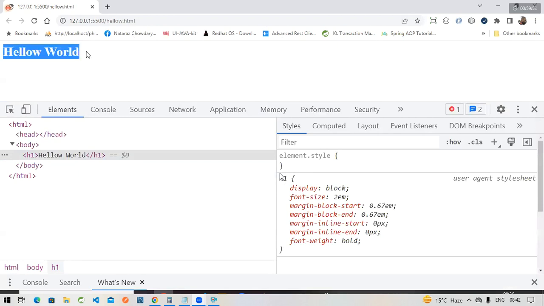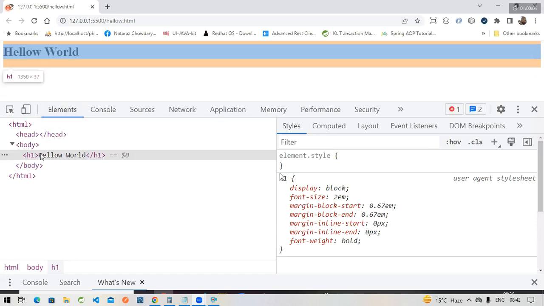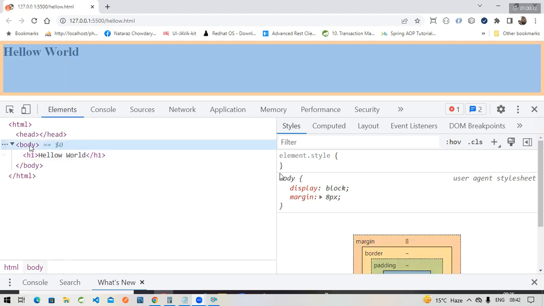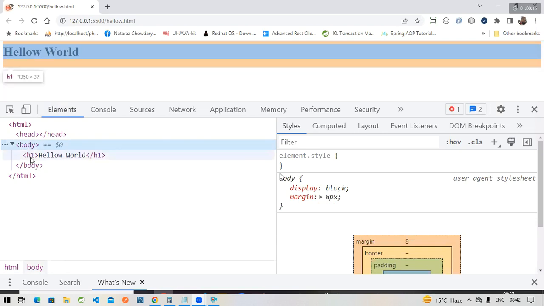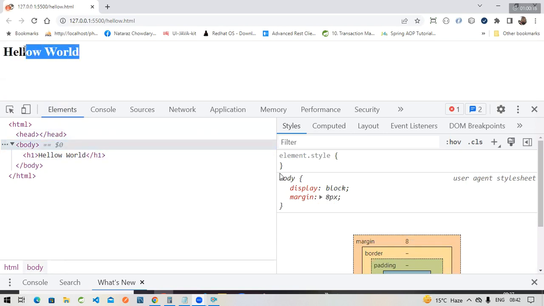Now, here in the developer console window, in which tab can we see it? In the elements tab or not? Yes, sir. The elements tab. Okay, in the elements tab, in which section is my H1 placed? In the body section or not? So whatever my body contains, only that particular content is visible to the end user or not? Yes or no? Yes. Got my point?